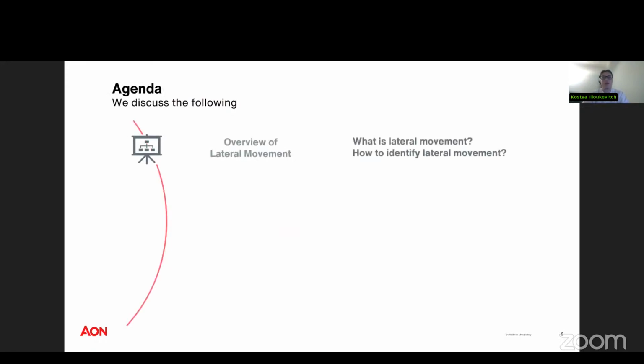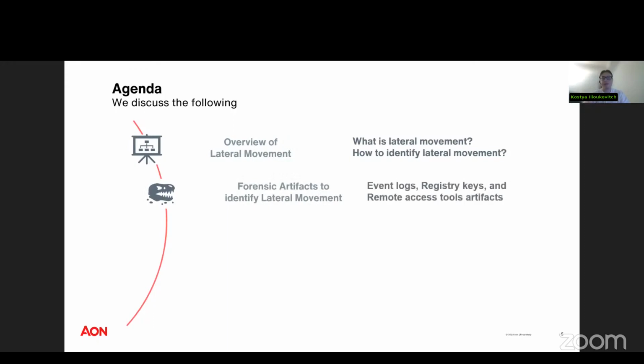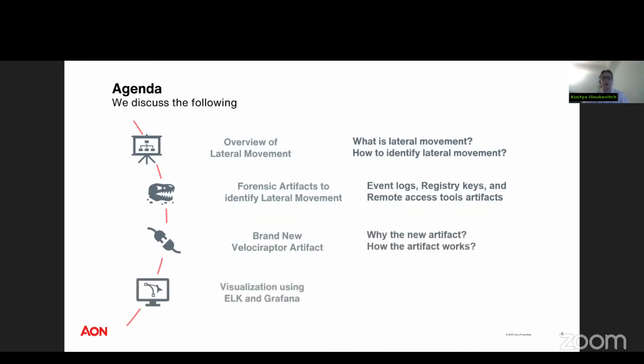of lateral movement. What is it? How do we identify it? And then we'll pivot over into identifying some key forensic artifacts to identify this lateral movement, covering stuff like event logs, registry keys, as well as remote access tools. Then we will present our brand new Velociraptor artifact. What is the point of it? How does it work? Why did we create it? And then lastly, we'll talk about visualizing this data using the Elk Stack and Grafana, meaning how are you able to integrate all these tools to create some sort of visualization of your data?